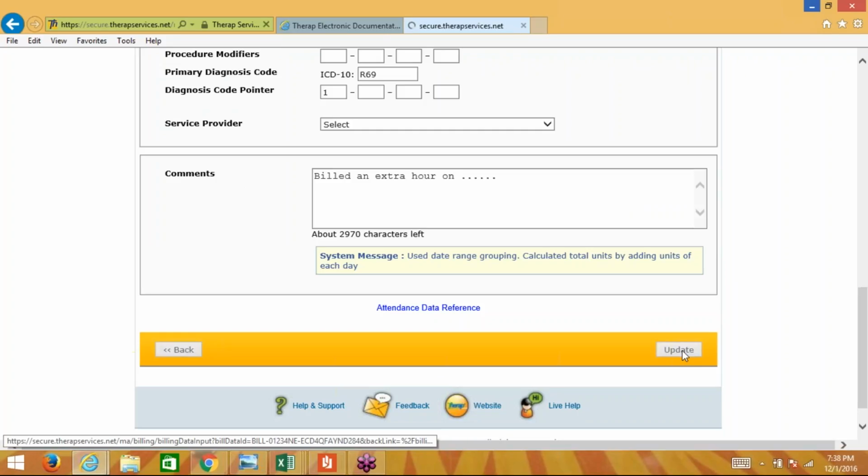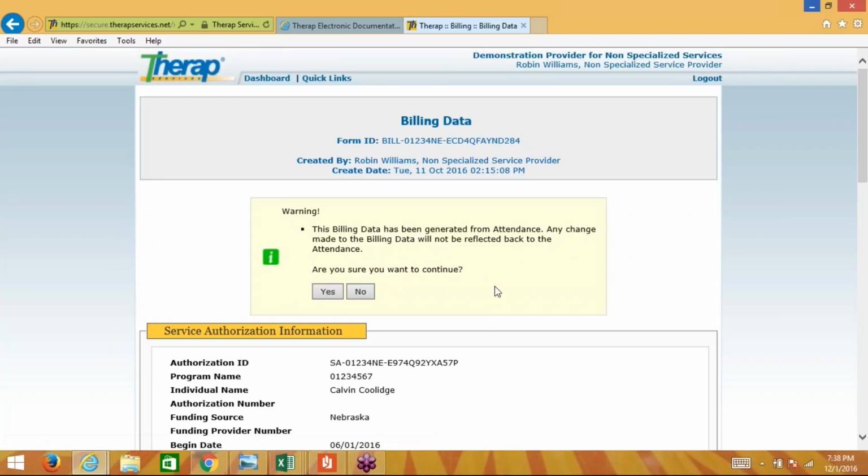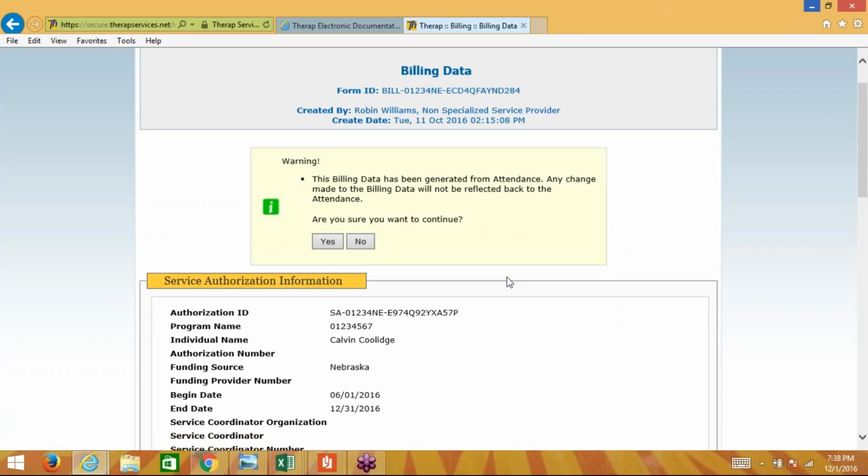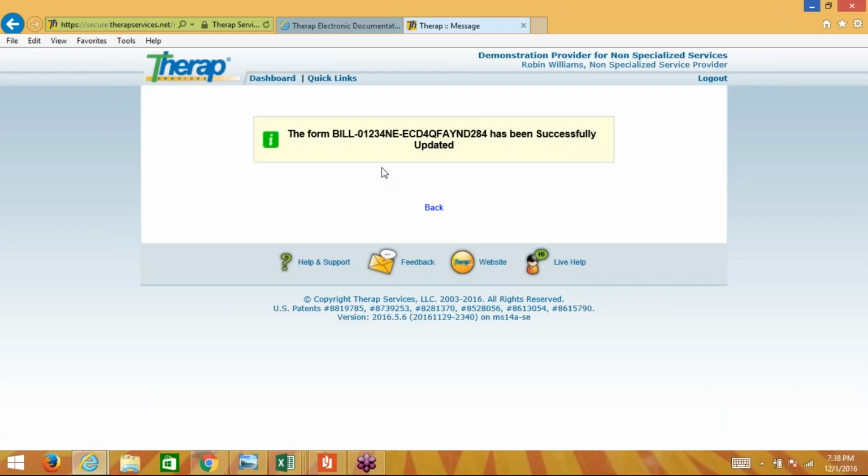You're going to click Update. It's going to tell you here that this billing data has been generated from attendance. Any change made to the billing data will not be reflected back to the attendance. What that means is it's going to update the claim so it gets processed and your payment is correct, but you're going to want to make sure to go back to your attendance and update that information. So go back, do the update as we showed earlier, so it's accurate. So add the hour or take away the hour that you didn't work. I click yes. It's going to tell you you've done it successfully.